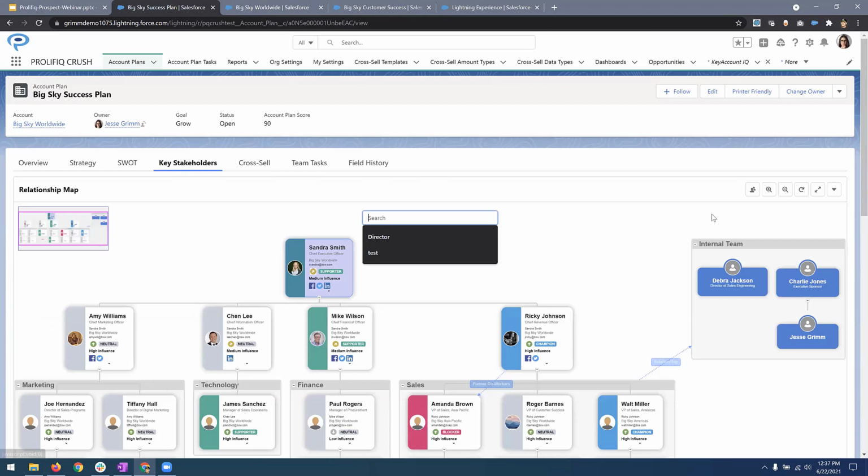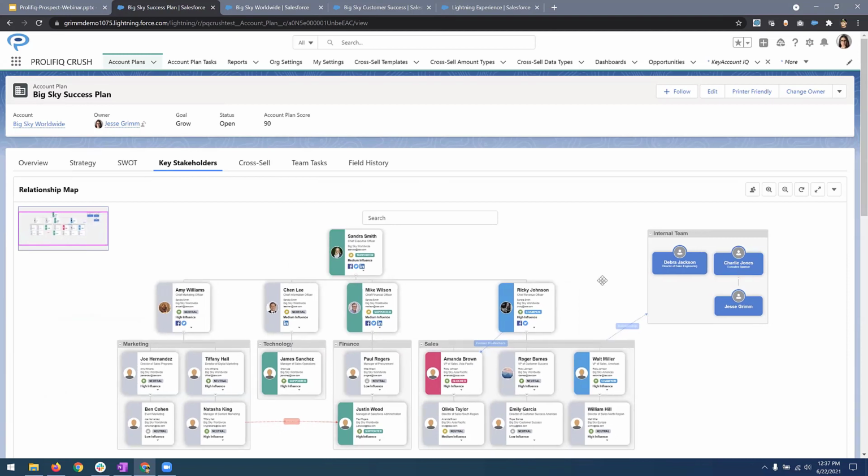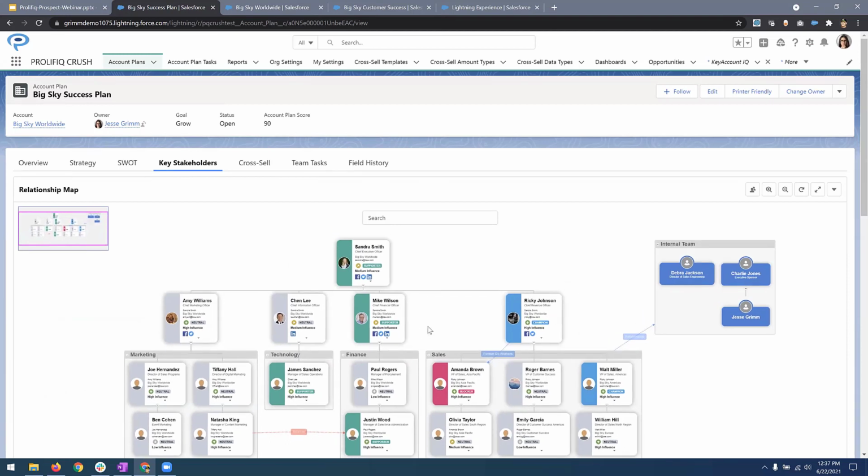So flipping back over to the account plan and going into key stakeholders, what we have over here is the ability to search up here at the top. As you can see, I have a decent sized relationship map that I built inside of this account plan. But if you can imagine this getting bigger and a little bit harder to find exactly who you want, we have this search key at the top where you can type in a person's name. So if I'm looking for Sandra Smith, I can type in that person's name, and it's going to highlight them.